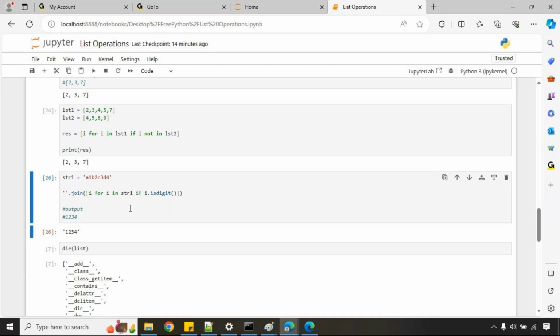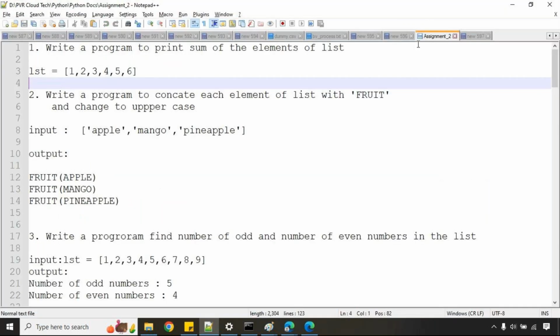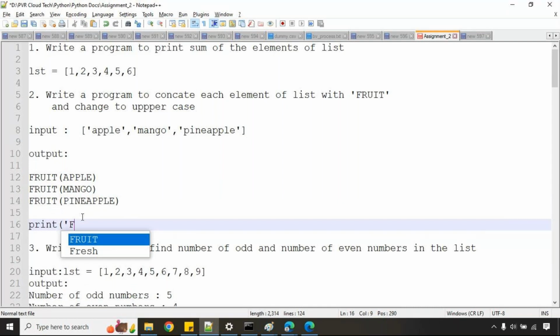Now, guys, here I have some assignments. Okay, you can go through these assignments, guys. Print the elements of a list. I have the input like this, and I want the output like this. So here for this fruit, we can use a print of fruit dot upper, like this.